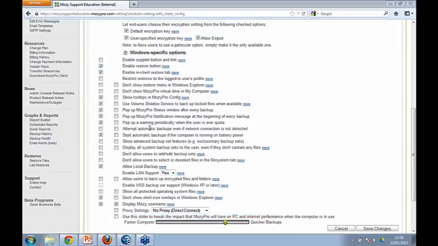You can pop up a Mozy status window after every backup. You can show advanced backup set features. You can choose not to allow users to select or deselect files in the file system tab. Here, if you go through these options and you see one that you want, you just click it as a setting, and it becomes a setting. So when somebody installs the software, they will pull down the setting.